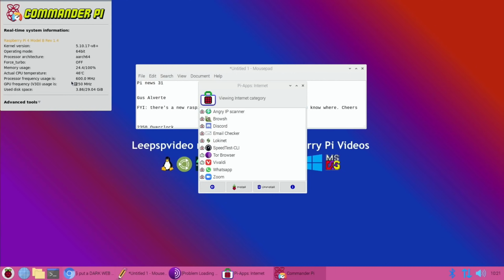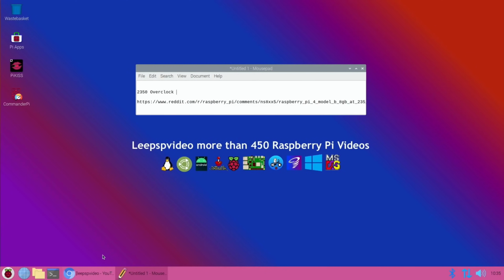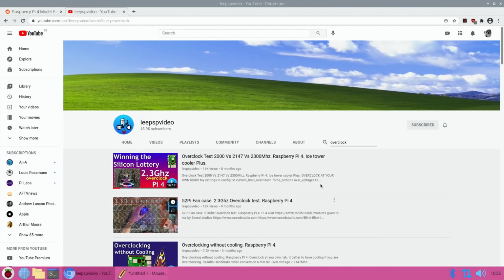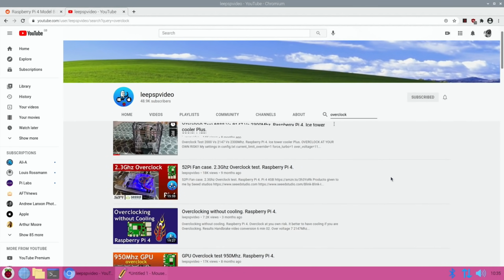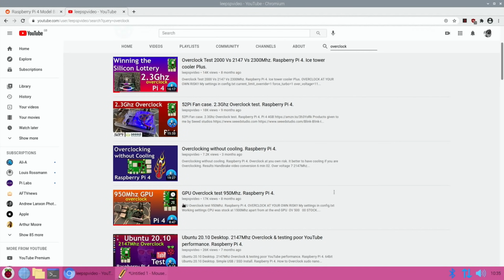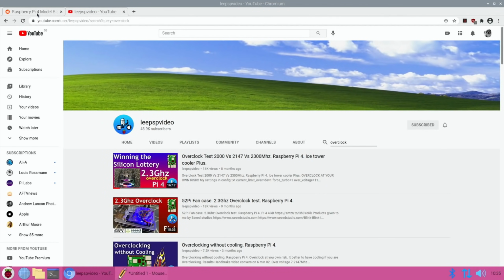I'm overclocked at the moment to 2147, but I saw on Reddit that someone's gone higher, and I thought I'd have a look, thought I'd give it a go, thought I'd do a bit of a live test. So I've done loads of overclocking on my Pi, 2.3 gigahertz. I generally use 2147 or 22, something like that. I've even overclocked without cooling, and also I've gone up to 950 on the GPU as well. But this one on Reddit had all the settings in, which was nice to see.